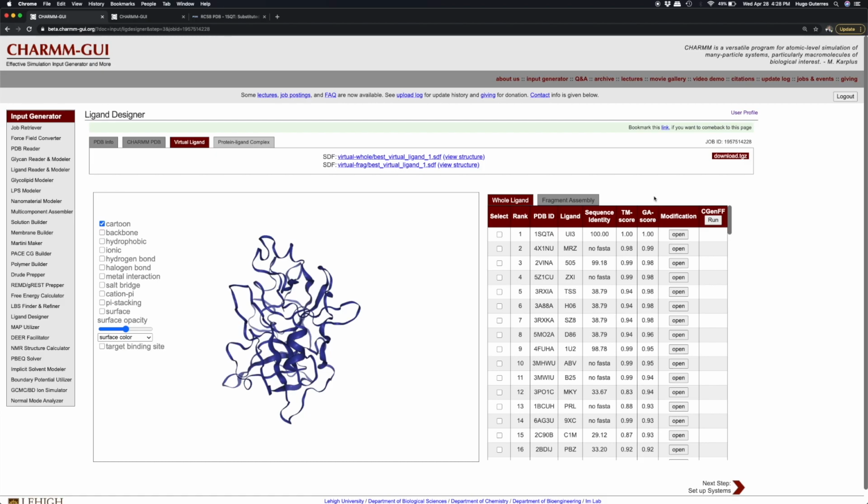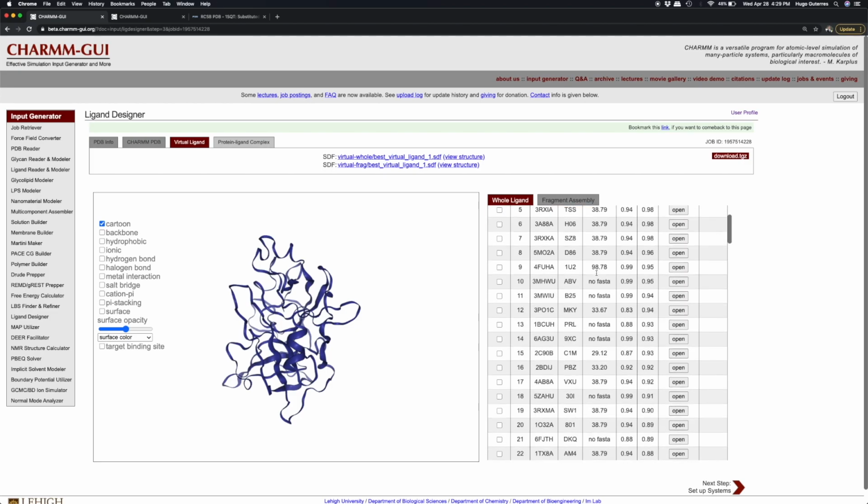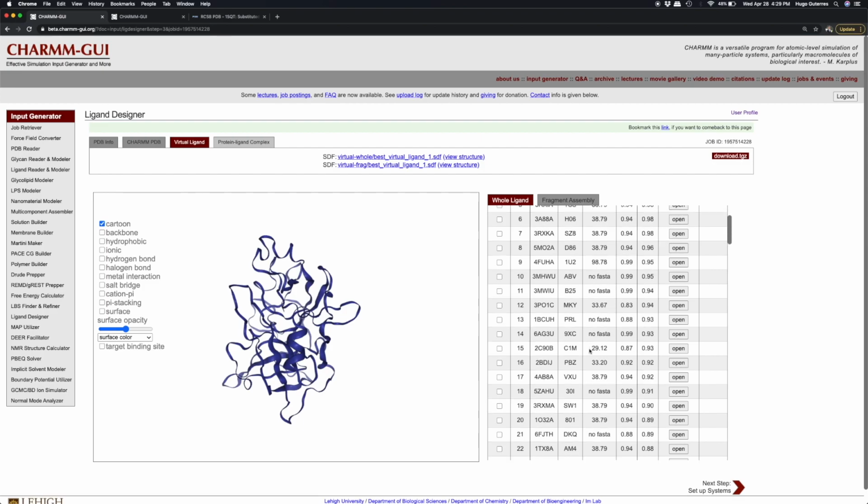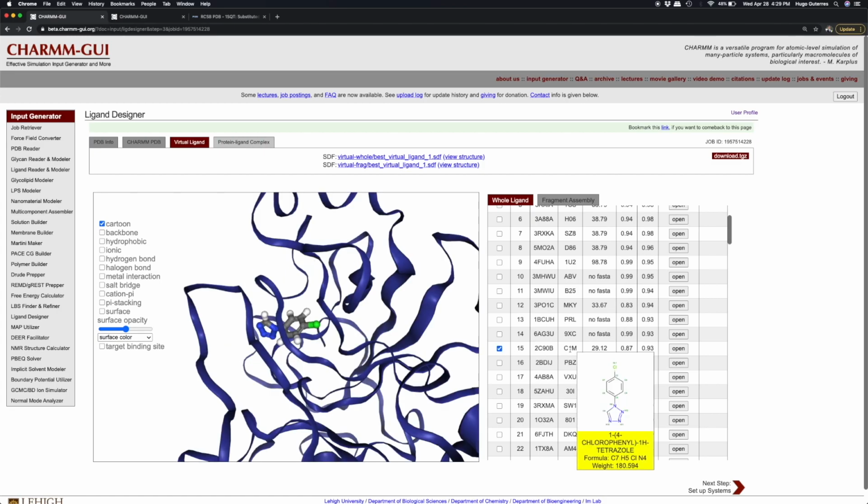protein's binding pocket. In order to facilitate structural comparisons between our protein and the template protein, we provide their sequence identity to measure the sequence similarity and TM score to measure the global structure similarity. For example, virtual ligand 1 is the same protein as our query protein PDB 1-SQT with 100% sequence identity. But if we scroll down, there are some ligands with less than 30% sequence identity that were created by Ligand Designer. For example, virtual ligand 15, chlorophenyltetrazole, that binds to thrombin. The sequence identity between our query protein, urokinase, and thrombin is 29%.